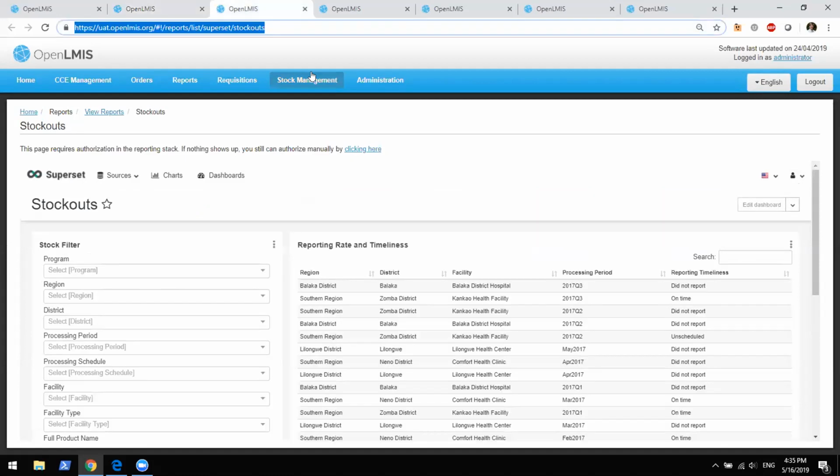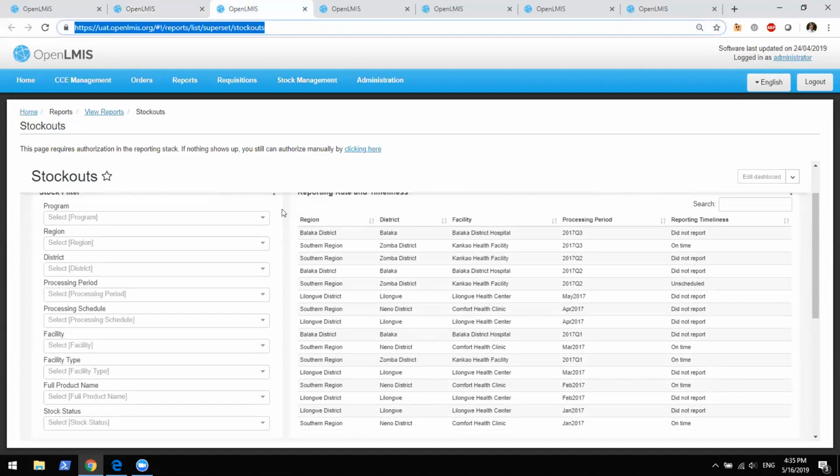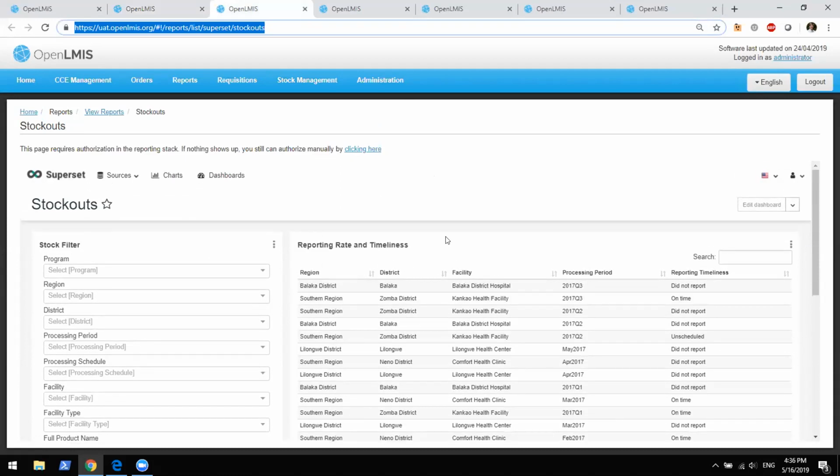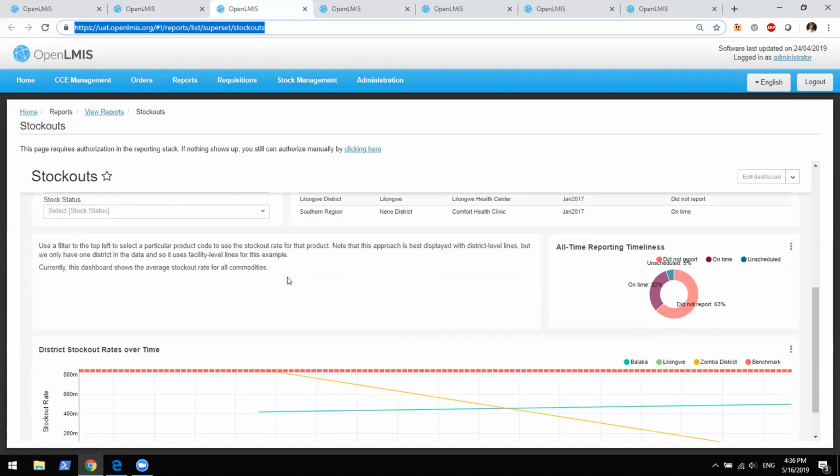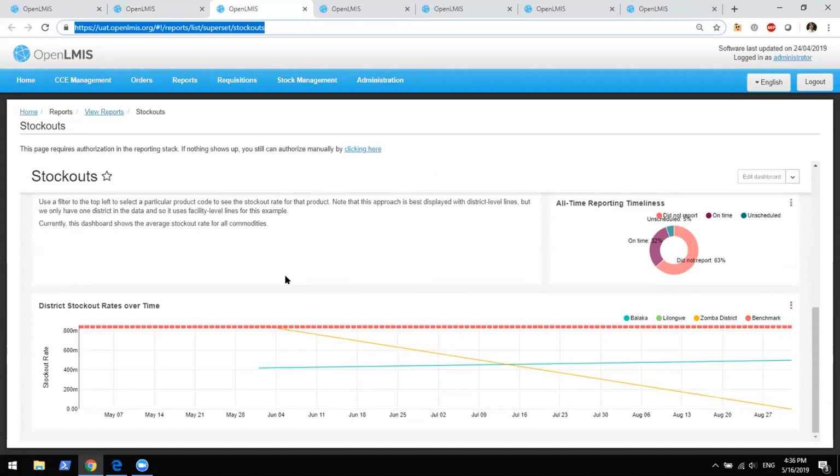We'll shift over to the stockout report, which has a similar header material. This reporting timeliness is a critical indicator to identify if the information you're looking at is actually recent. And what this report shows you is stockouts over time, and this is filtered by district right now. It also gives you an indicator on reporting timeliness for the district that you're looking at.